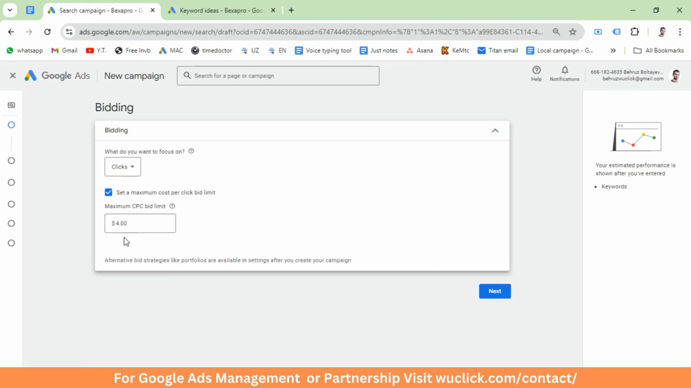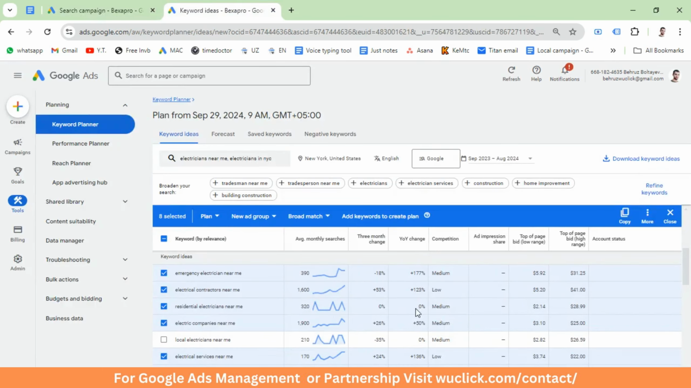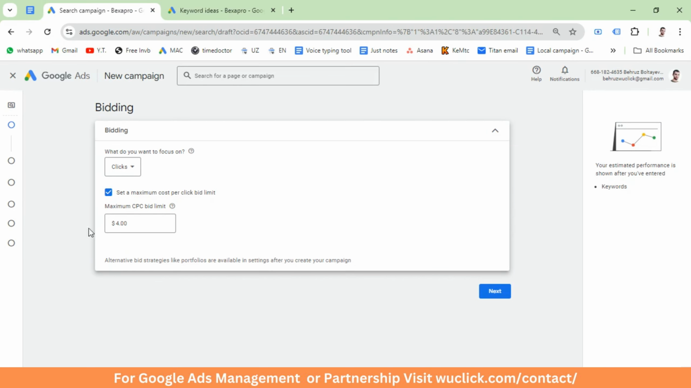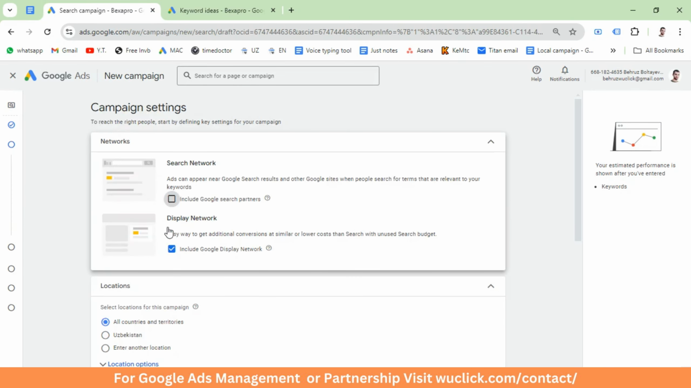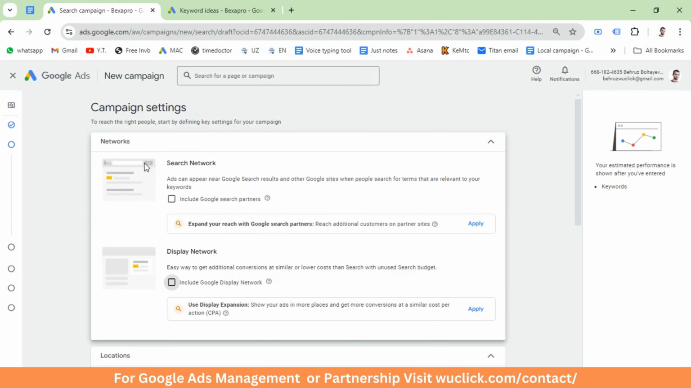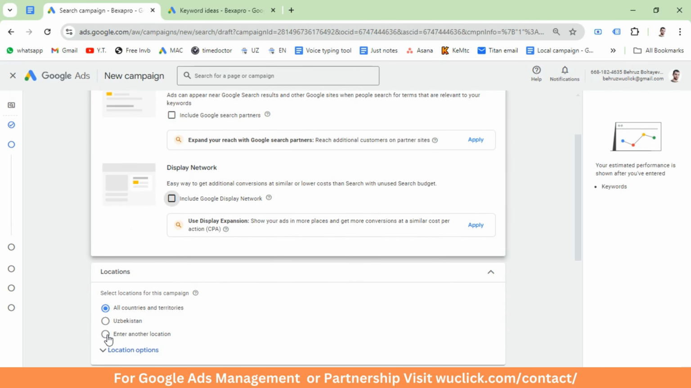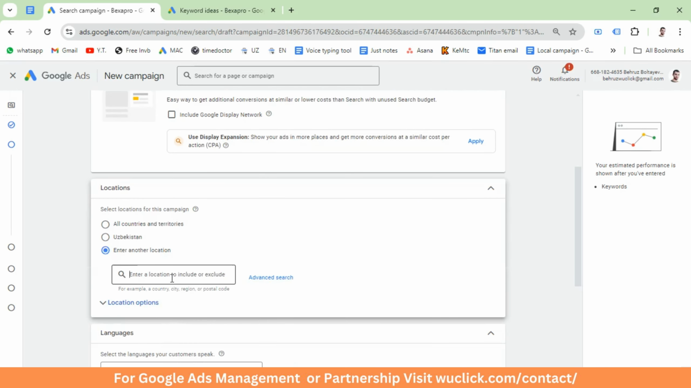And depending on the impressions and number of clicks, we can increase this number, because if we are not gonna get enough impressions and enough clicks, we can increase this number. So I think $4 is quite a good number, because the numbers can be even lower. So in $4, we should get enough number of impressions and clicks. So click on next, and we're going to exclude search network and display network because they're low quality and less relevant, and choose the exact location to target.